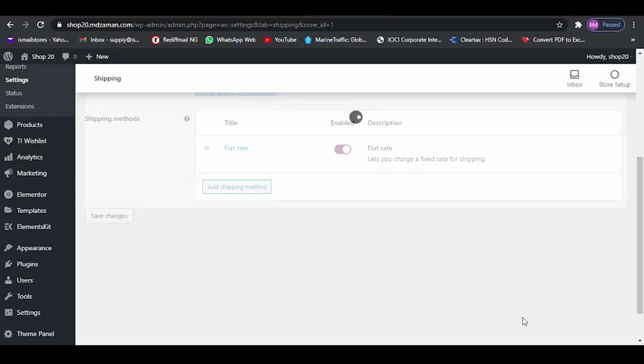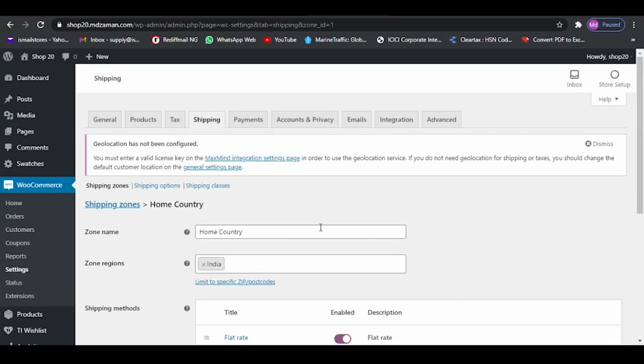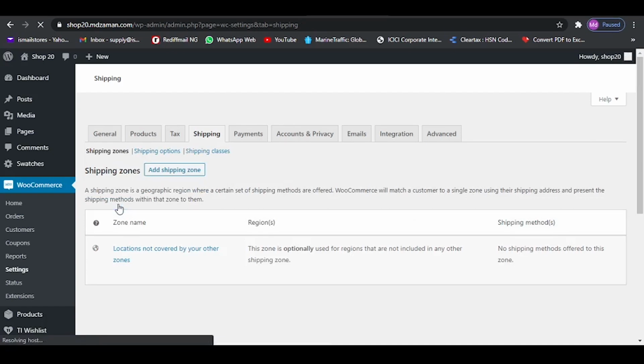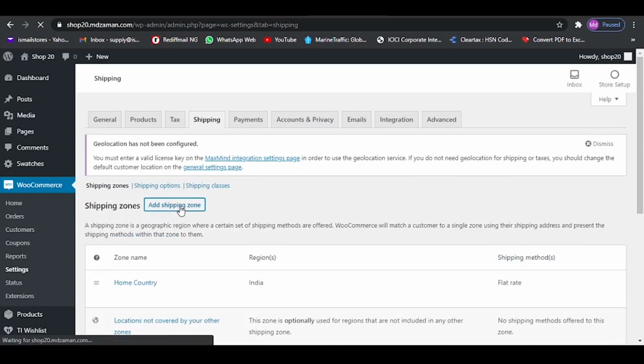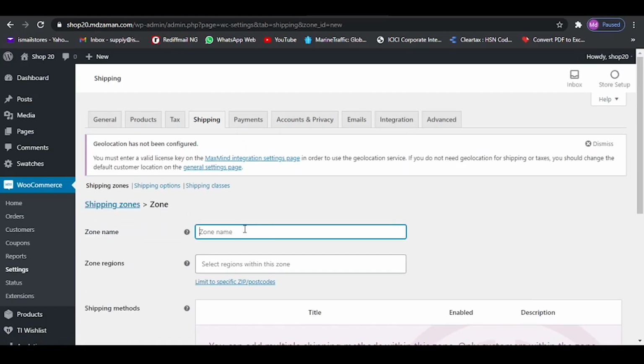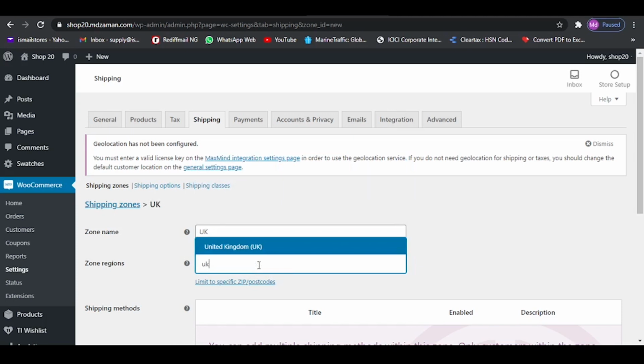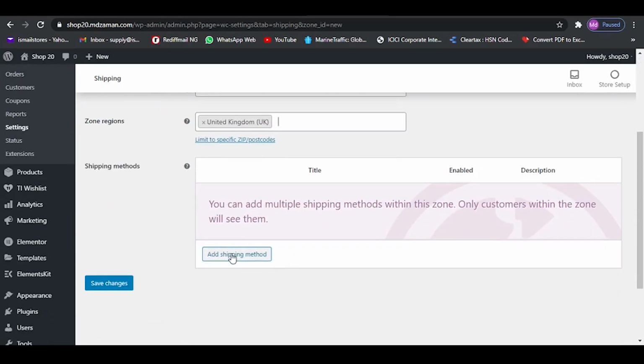Click on save changes and let us add one other zone, because we had selected 2 zones, right? One was India and second was United Kingdom. So I'm going to go to shipping zones again and click on add shipping zone. First of all, I'm going to name it. I'm going to name it UK, and for the region I'm going to write UK over here. You can also choose to select a state instead of a country. Now scroll down and click on add shipping method.